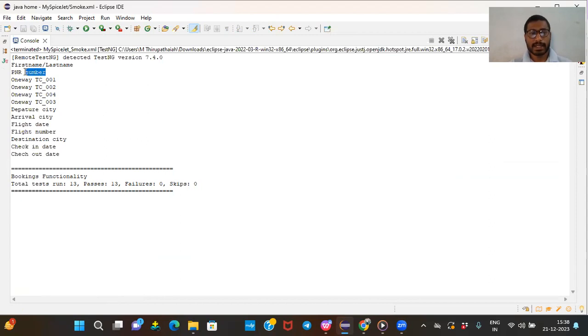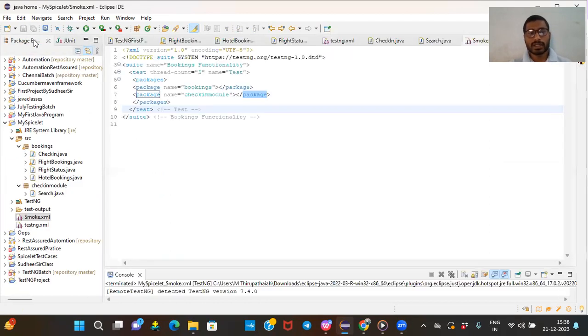In the second package, I created one method, right? In that method, the print statement is the PNR number. So it is also printed for me, right? So this is how we need to execute the test cases at a package level.